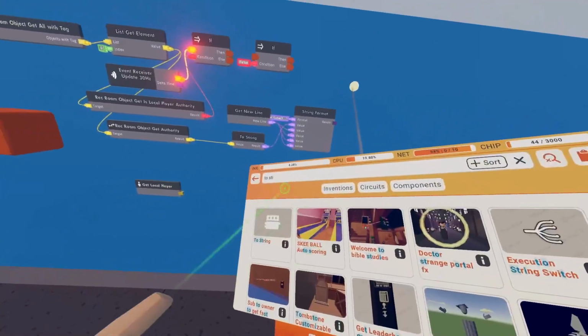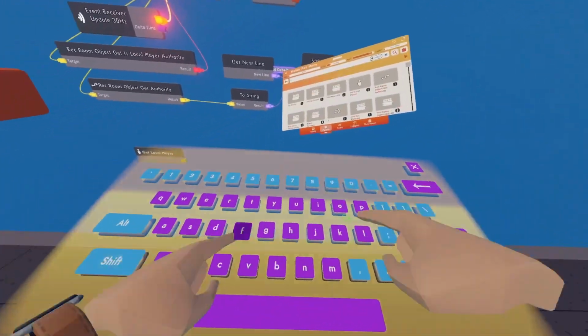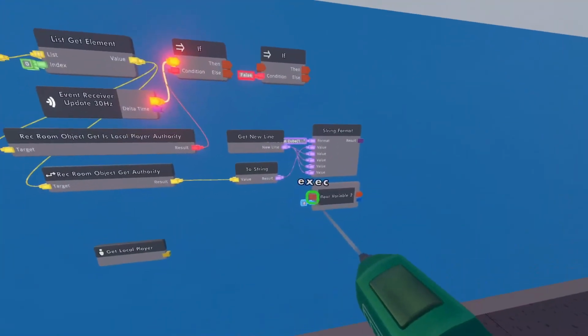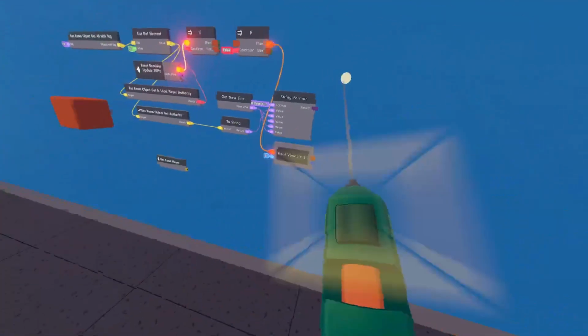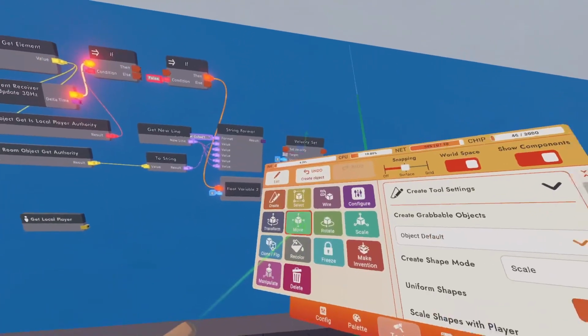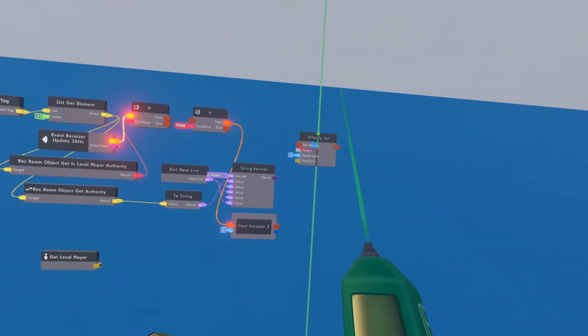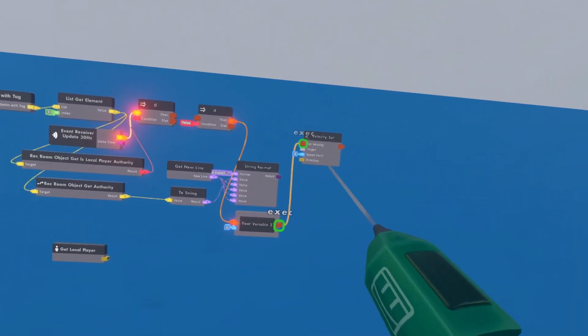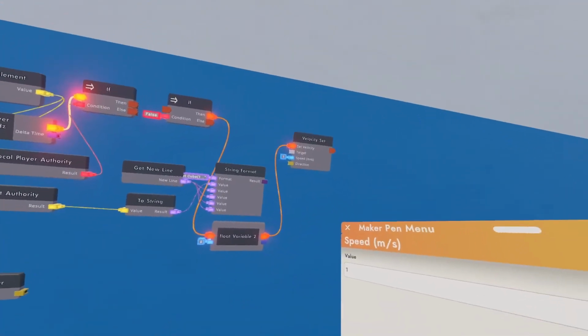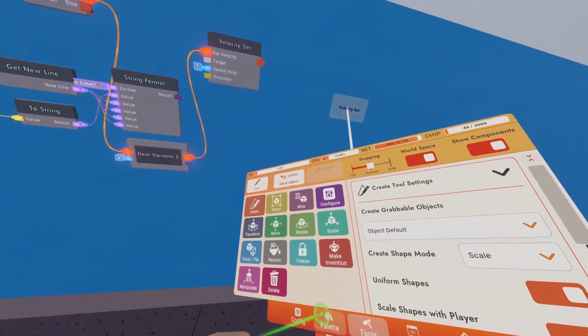Next thing you'll need is a float variable. Put that underneath that, and you want to wire this to that. Then you want to get a velocity set. I'm just going to put it right there, move it up a little bit. Do that to that. I like to put my speed at 1, but you can change it whenever you want to. You want to get a text to set text next.